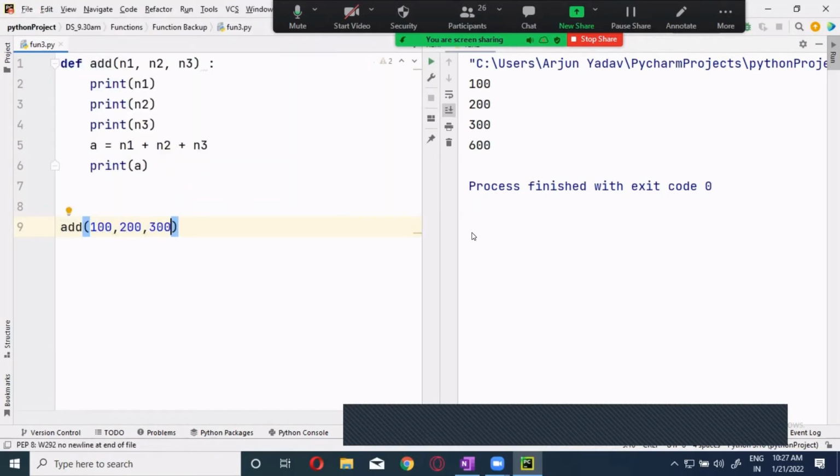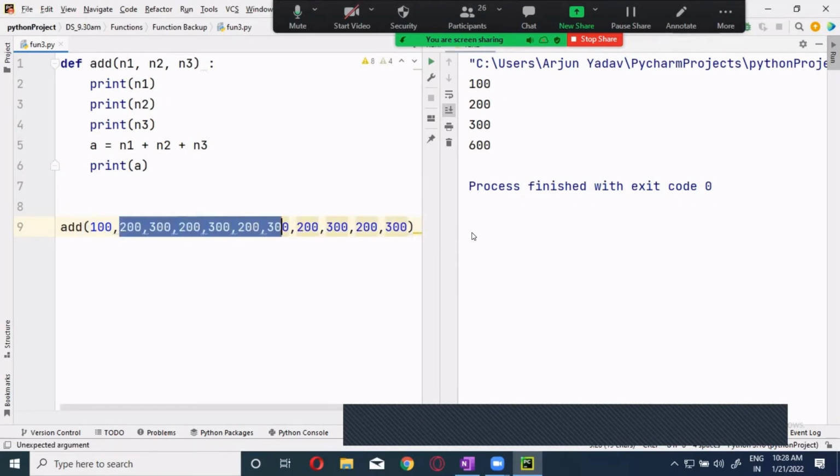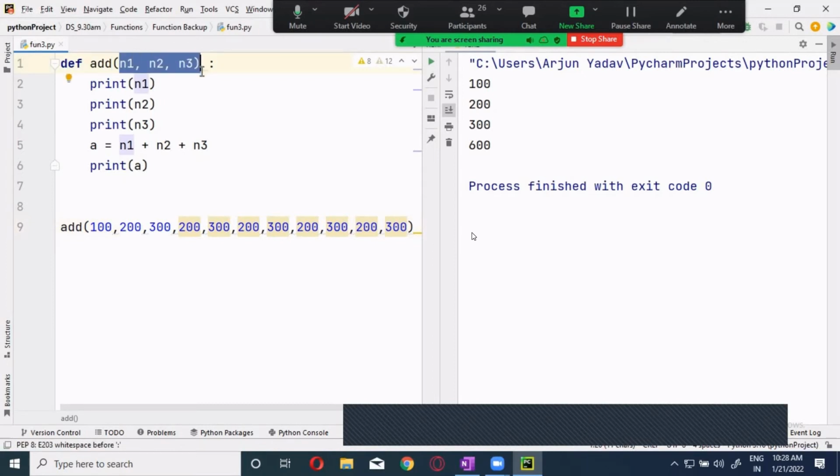Now, like this, if you have a lot of positional argument values, I have to give so many variables. I don't want to give so many variables. That will be a problem over here. However many values I am passing, the same number of arguments should be there over here. Otherwise, it will give us an error.